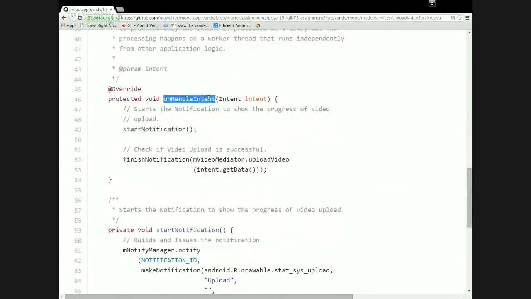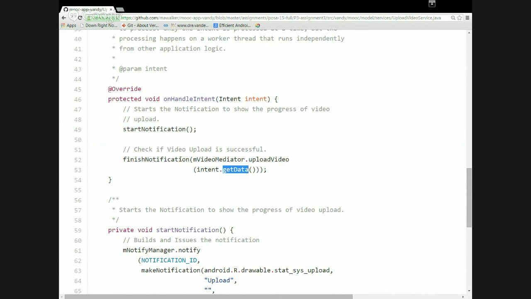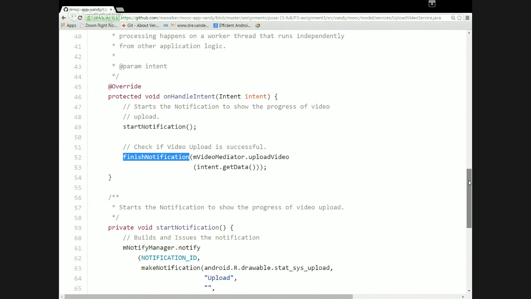The onHandle intent method starts a notification. We'll see what that does in a second. Then it goes ahead and talks to the video mediator layer to upload the video. Here's the video we want to upload. And then when that returns, it calls finish notification. Those just update the notification bar.